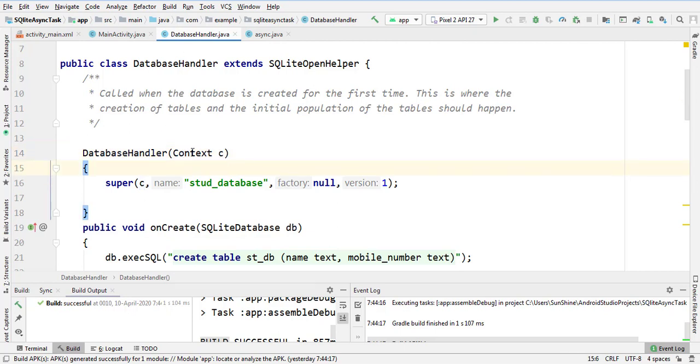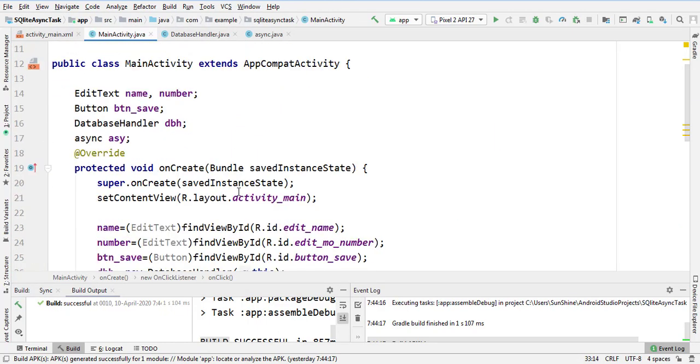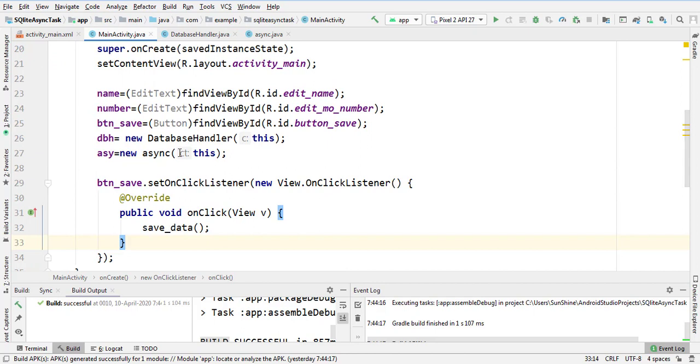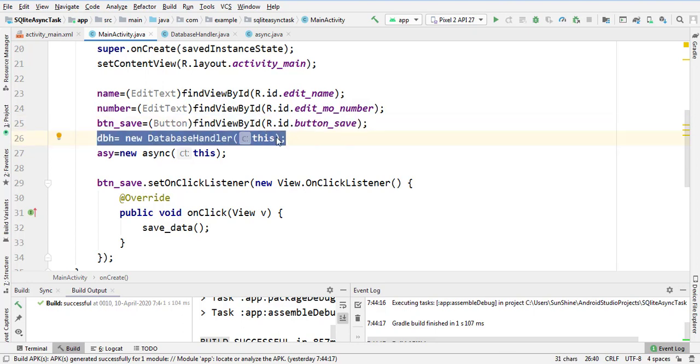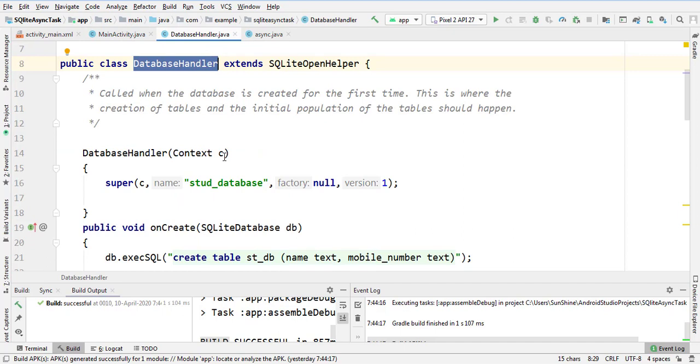When I am creating the database handler's object in the main activity, I am passing its reference, see over here, database handler this, so that we can have seamless communication between the main activity and the database handler. That's why while creating the object we are passing this. This is nothing but the context of this particular MainActivity.java class, which we receive over here, and the same we pass to super, which is nothing but the constructor of its superclass.